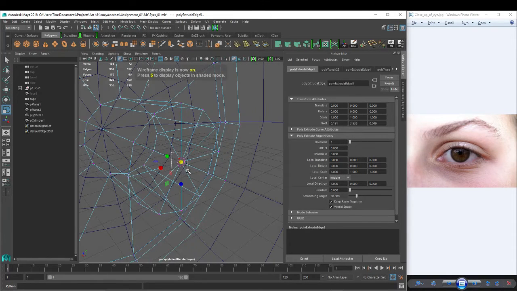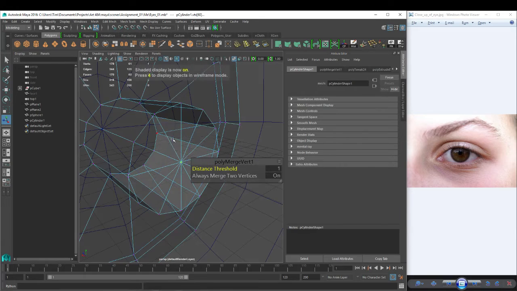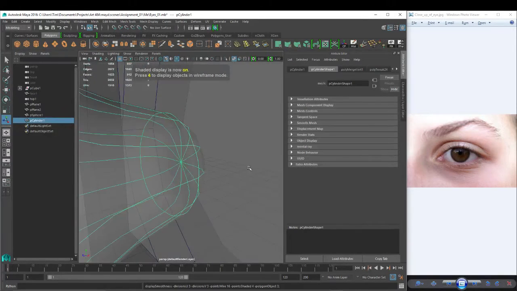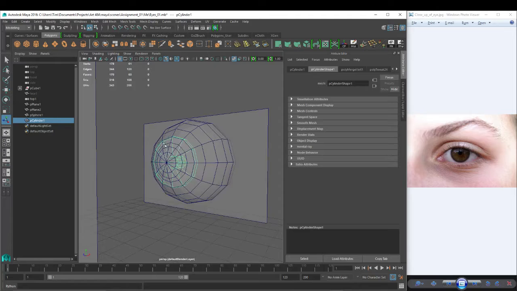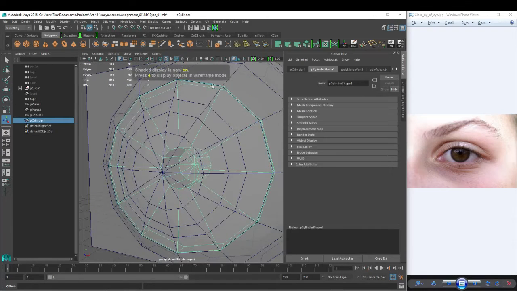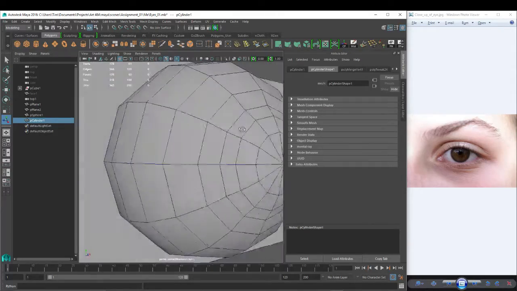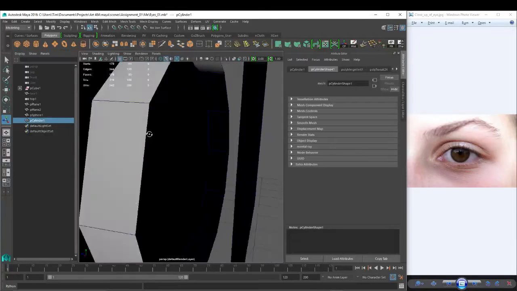Now just select all these verts, and let's see if I can merge them all. Yes, if I go up a little bit on my distance threshold, it merges every one of them. Hit 3 to make sure, and yeah. So now we're a little bit jagged. I'm going to turn off my wireframe so I can make sure nothing's penetrating the outer eye, and it is not. So that's good.